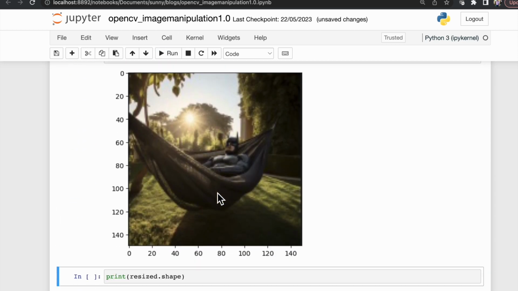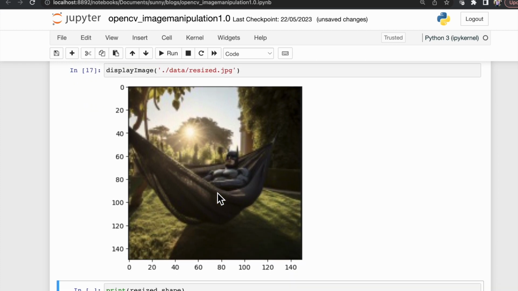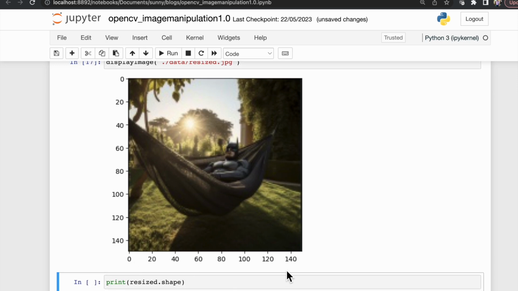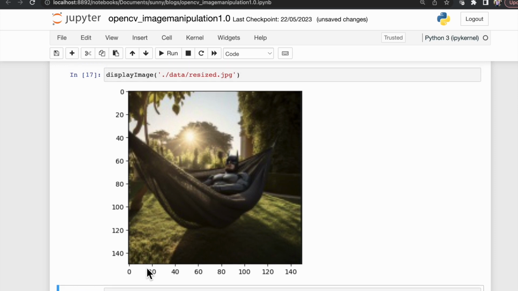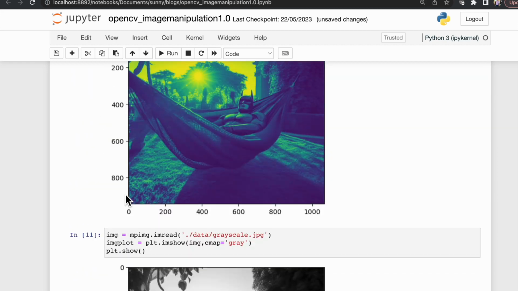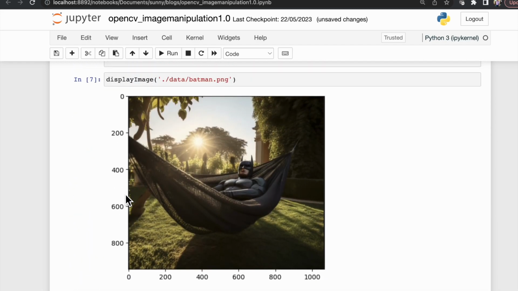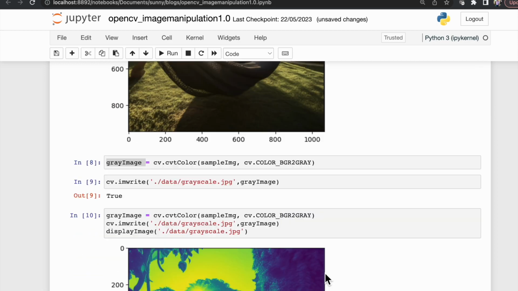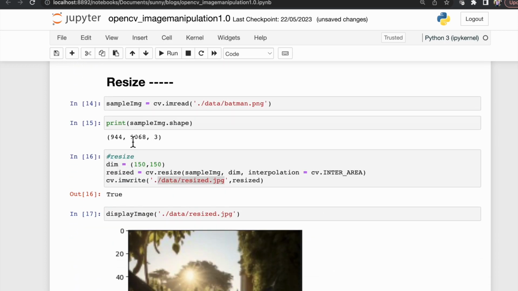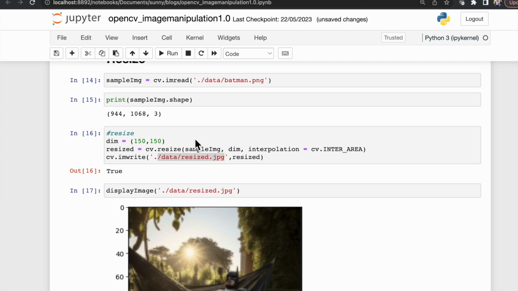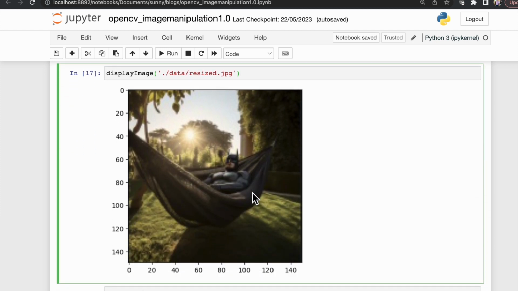Okay, now you see our image has been resized. How do you confirm whether it has been resized or not? If you see these pointers here, 0 to 140 and again 0 to 140, this is the dimension of the image. Here our image width is 150 and height is 150 as well. Earlier, its height was around 900 and width was around 1068. So this is how you can resize the image and display it as well.